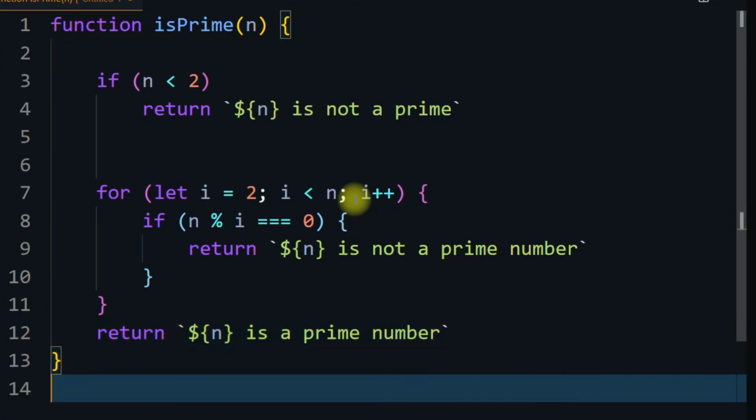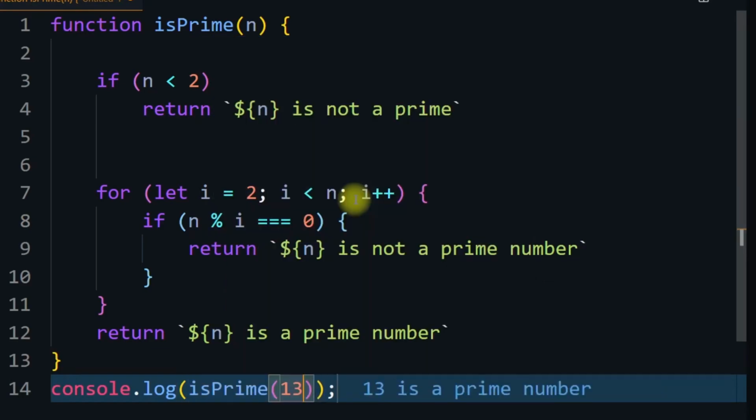Now let's check the output. So I'm just going to log this, and here we call our function name isPrime, and we'll pass 13 as an argument. So 13 is a prime number. 9 is of course not a prime number. 117 is of course not a prime number, and 17 is a prime number. Similarly, maybe 29. Yeah, it's also a prime number. Okay. So in this way, we can find prime numbers very easily.